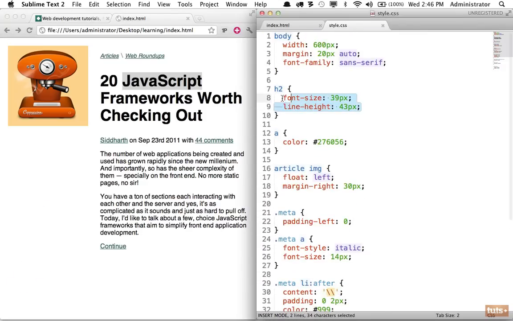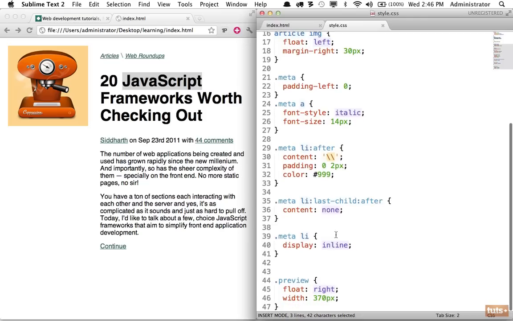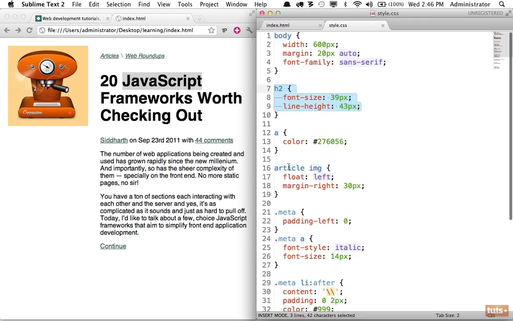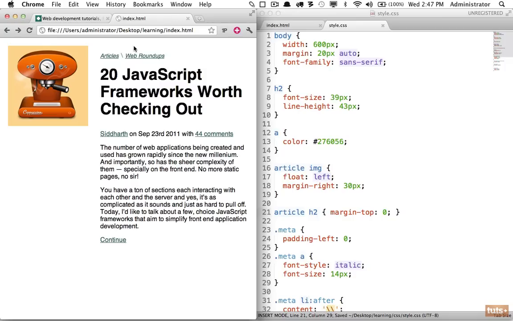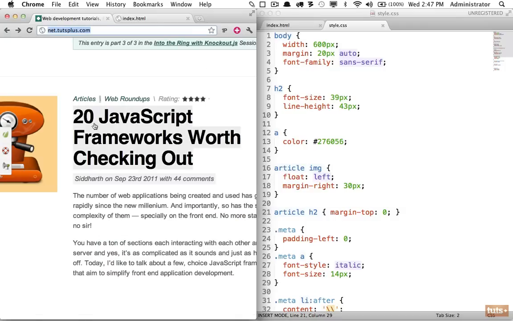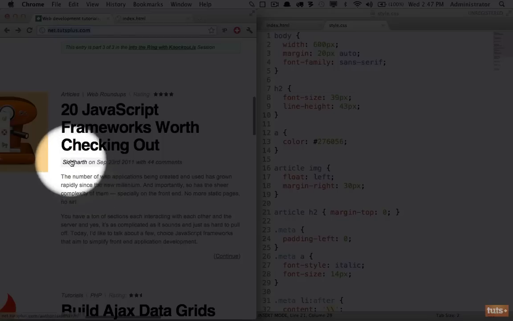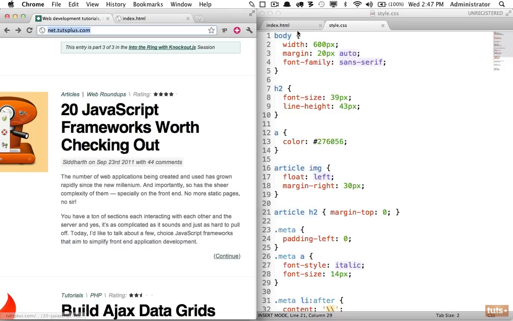We don't want it to apply to all H2s, only the article H2. So we will apply it right here. Article H2, reload, and that's been pushed up. So we're almost done, just a little bit more. The next step is, you see if we zoom out, this is wrapped within a little box. So let's do that ourselves.